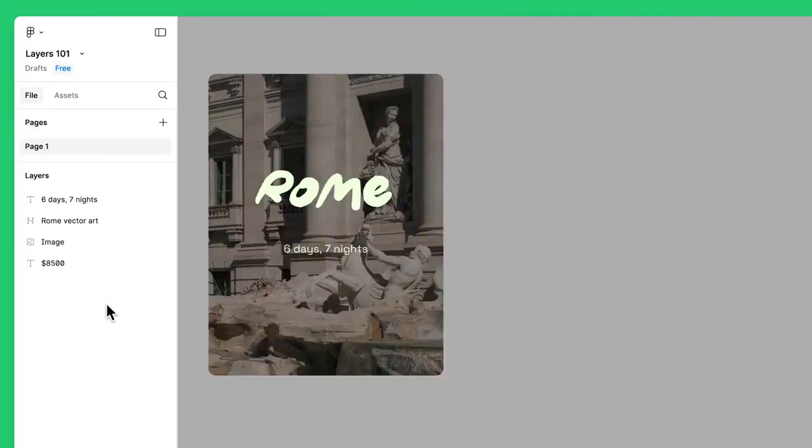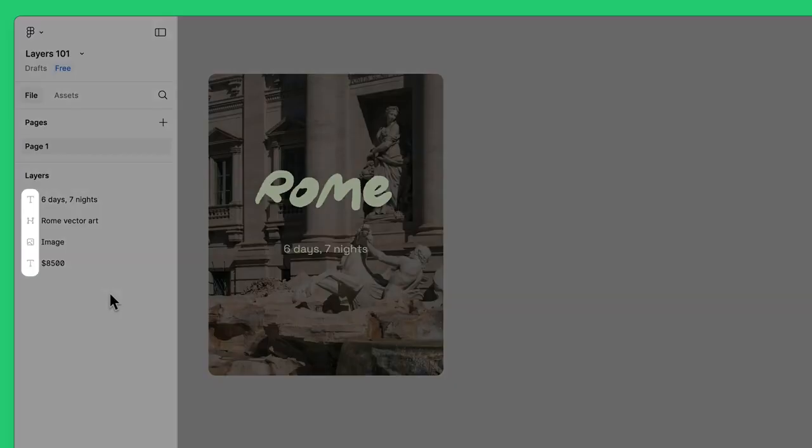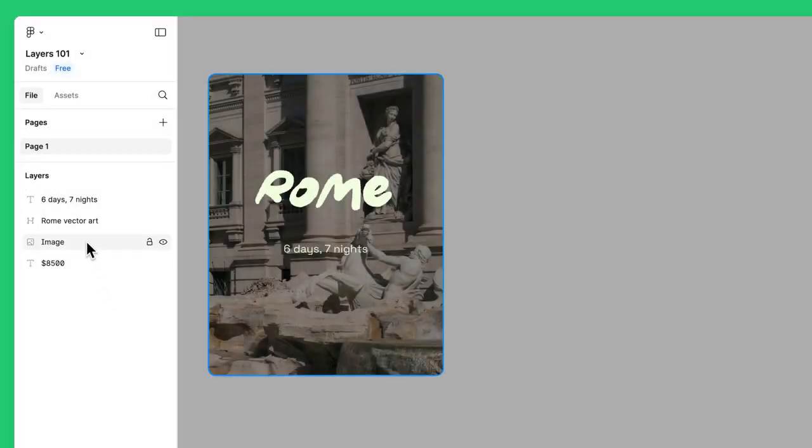You can view every layer on the canvas in the Layers section in the left sidebar. Each layer has an icon to indicate the layer type or if there are any special properties applied to it, like this layer, which has an image fill. This section also shows us the hierarchy of our layers.